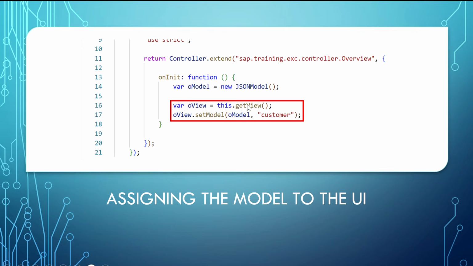For example, you can see it like this. Here we defined a model, then we will get the view. Once we get the view, we call setModel, so for this view we are setting the model. Within that we need to maintain the model name, comma, this is the model name I maintained. So this is the example for the named model.